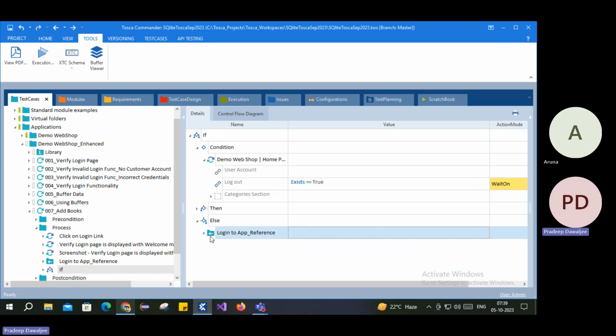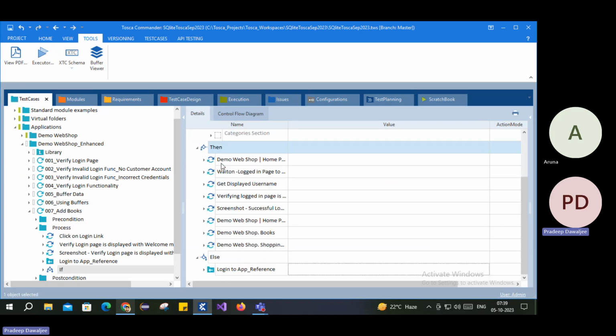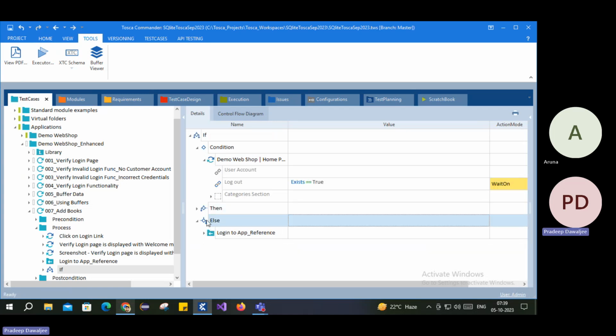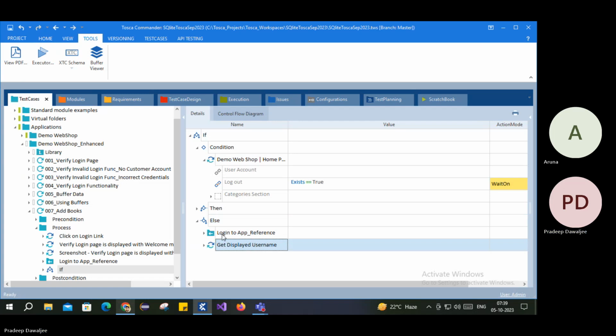And then after this, if you have any other steps to display, to capture some username, then what you can do is, yes, get displayed username. Okay, let's say I want this one. So I will add it here. So in this case, I'm just capturing and then closing.